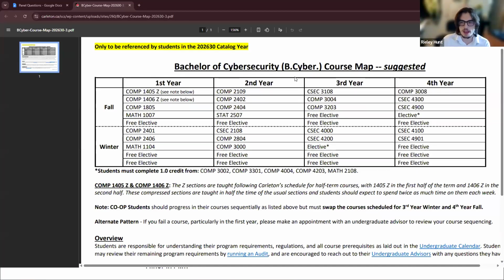The Bachelor of Cybersecurity program has some courses that won't appear in the Bachelor of Computer Science program, but there is some overlap. If you're in the cybersecurity stream in computer science, you will take basically this course, CSEC 2108 or COMP 2108. They're pretty much the same course. And there's also COMP 2109, which is required for Bachelor of Cybersecurity but not required for Bachelor of Computer Science, but you can take it. The Bachelor of Cybersecurity exclusive courses come in around third year and fourth year.